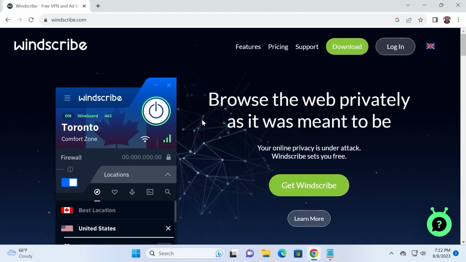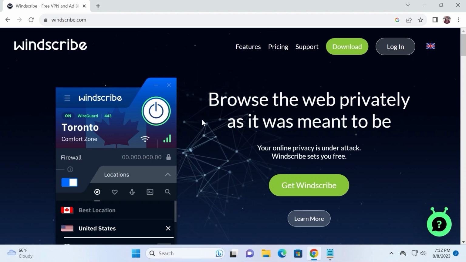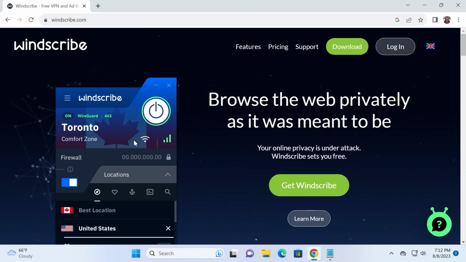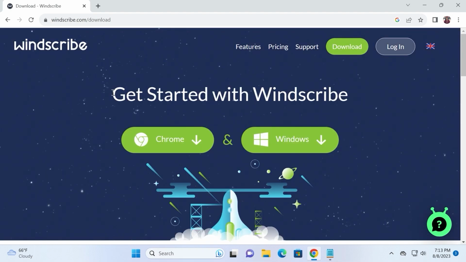Here we are on the official website from which we can download this convenient application. On the left side, you may see how this application looks. After installation, you will see this window on your desktop. To download this program, we need to click on download. We see the next message, get started with Windscribe, and I strongly recommend selecting Windows. Click on it. The downloading process begins.